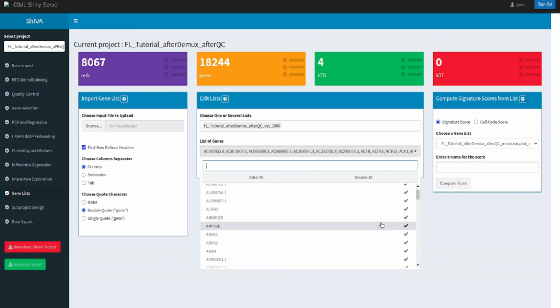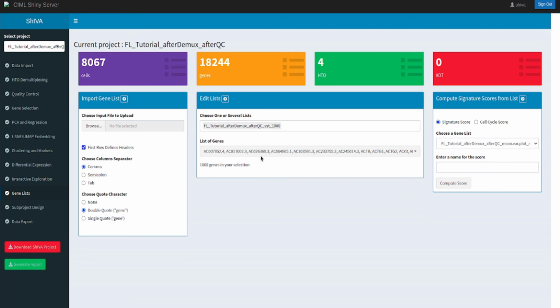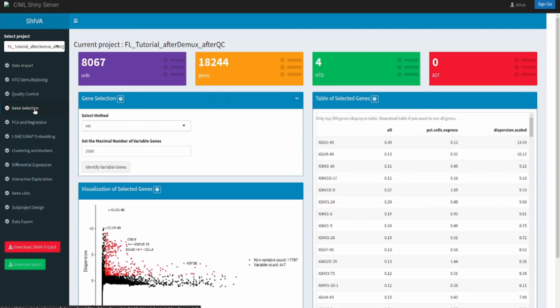Once the gene selection has been applied, we can move on to the next module, which consists of PCA and regression. You will find a video tutorial on this subject.